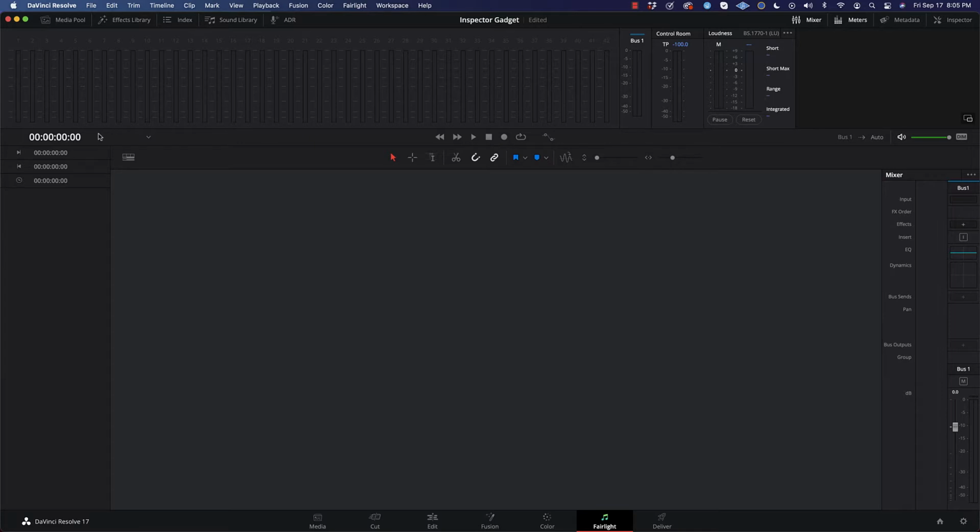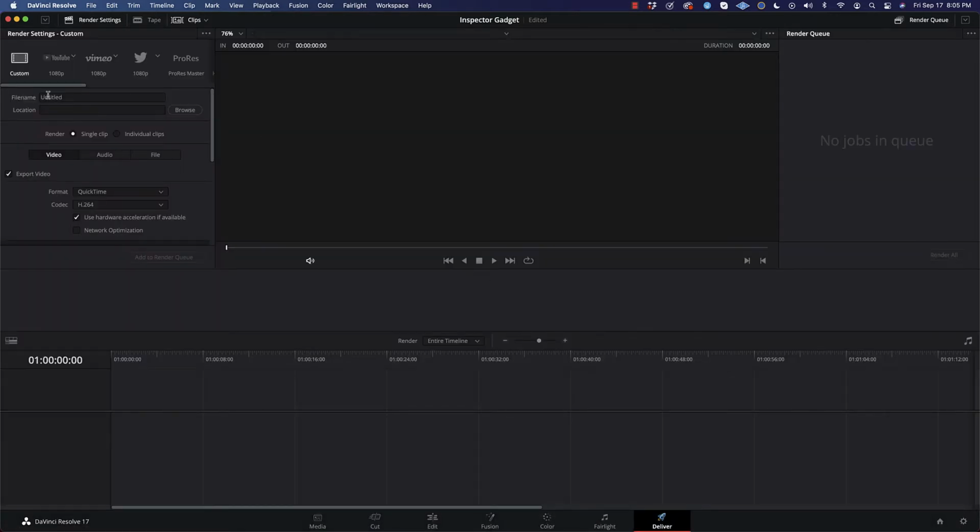You can do a whole multi-track audio thing and all that, and then you can decide finally at the end, how do you want to deliver your project? How are you going to export it for people to watch?